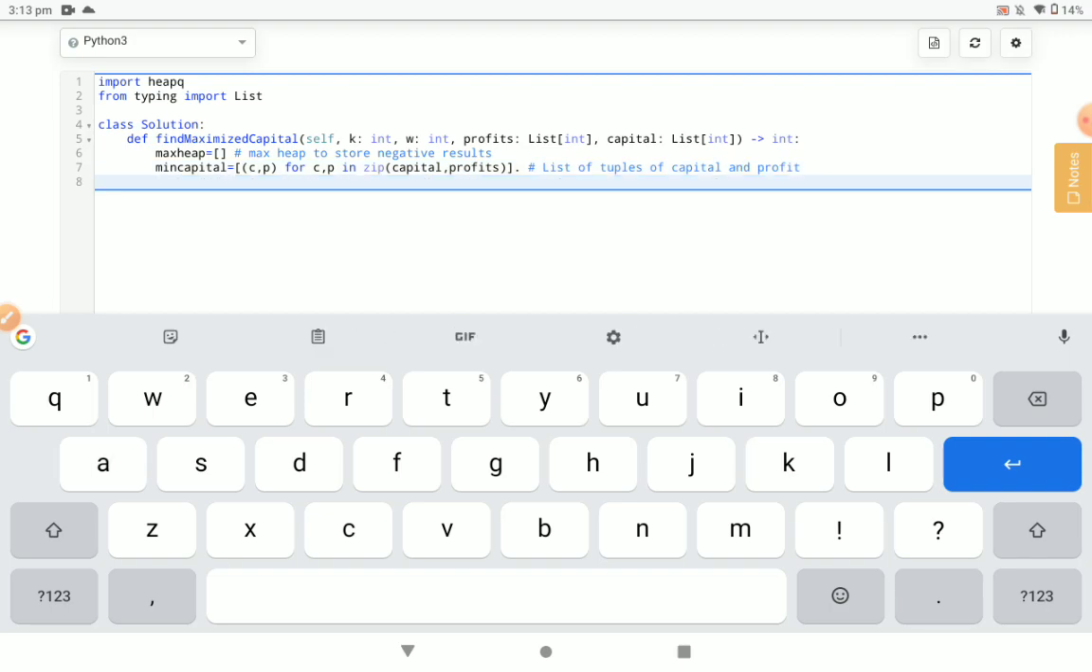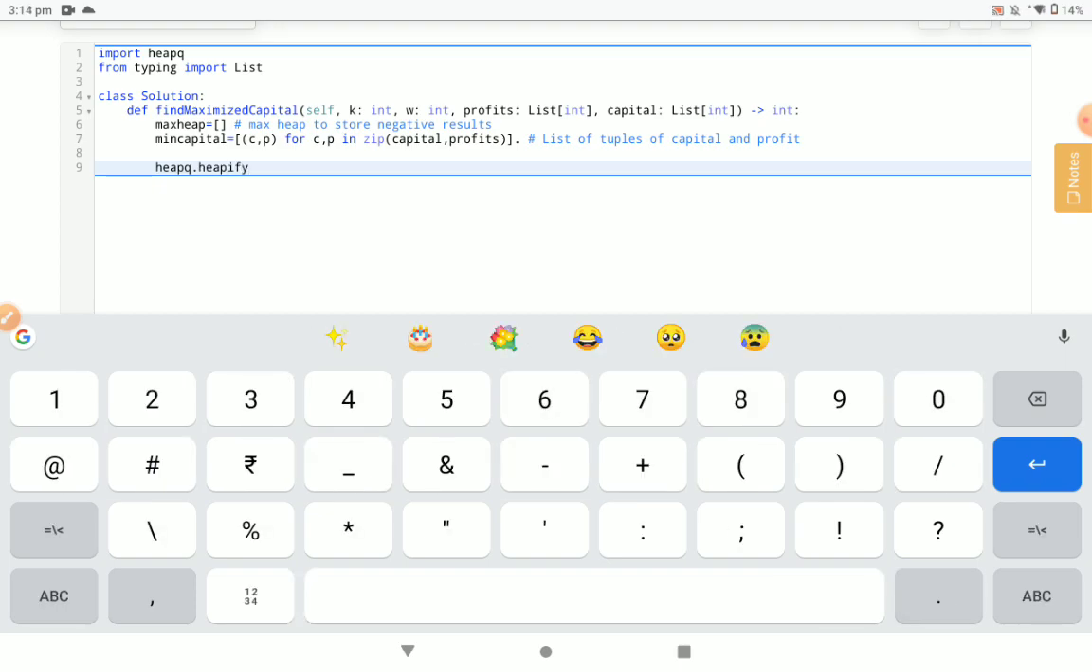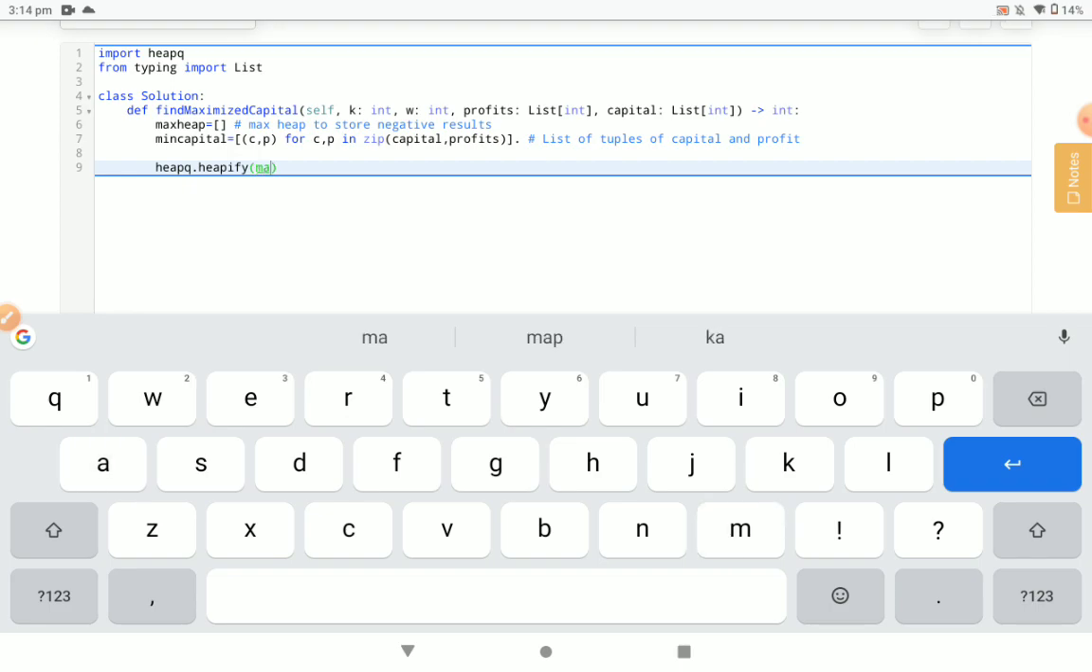Okay, now what we will do, we will convert the list into a min heap based on the capital requirements. So for it, we will heapify. Convert the list into a min heap based on the capital requirements.